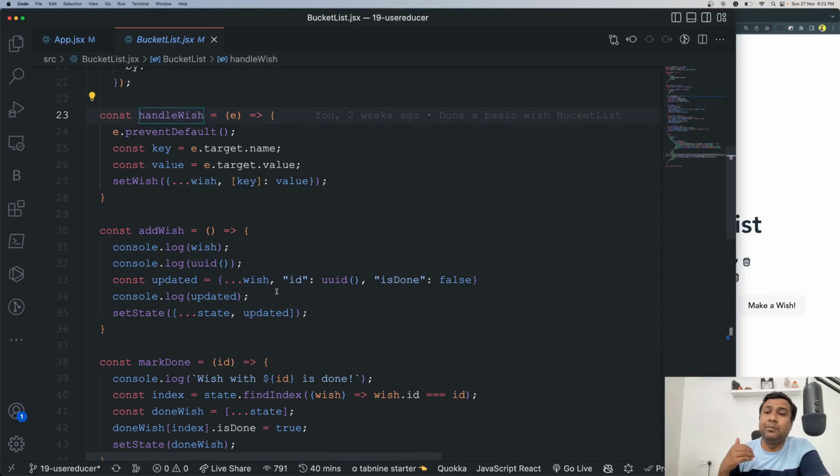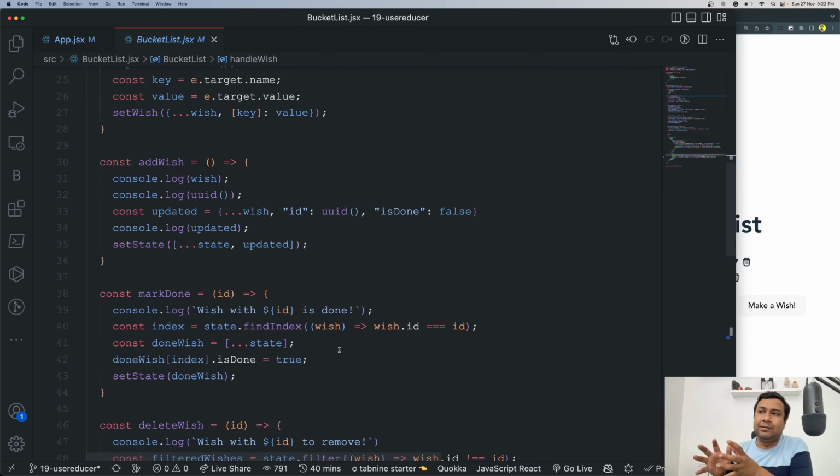Why? Because once you have to write a unit test case for how your state changes, it's not that great a way of writing and handling that.